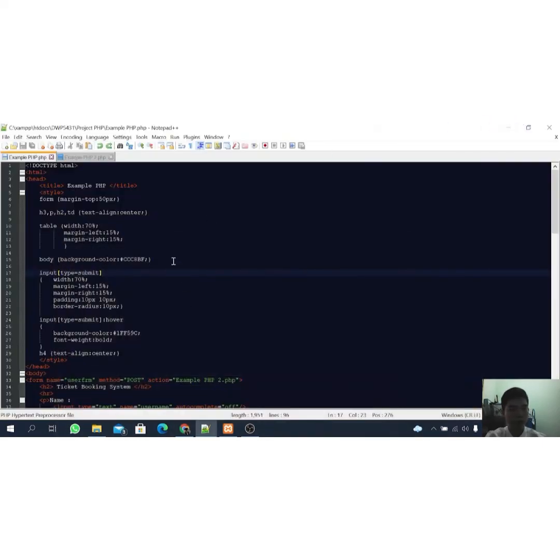Okay, let's discuss the code. This example has 2 pages. And this example has content about the HTML code, the CSS code, the PHP code, and the JavaScript.